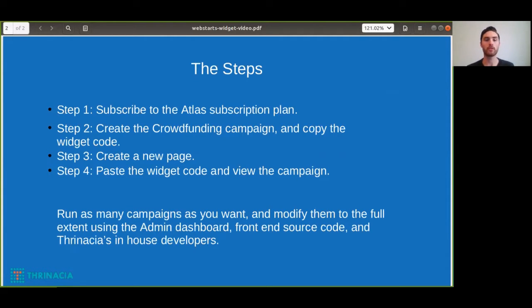Once you've done that, you can create a new page on the WebStarts website and then paste that widget code onto the new page using the embed feature there, and then you'll be able to view and donate to the campaign. You can run as many crowdfunding campaigns as you want, and you can modify them to the full extent using the administrator dashboard, the front-end source code, and Thrinacia's in-house developers at an hourly rate.